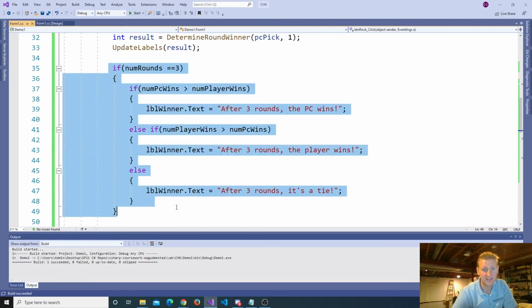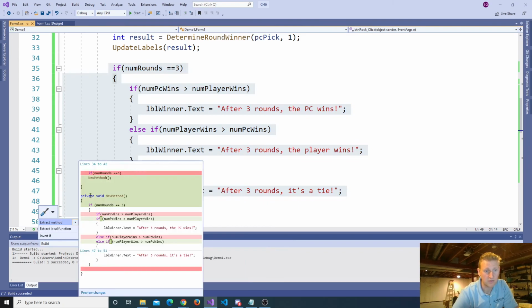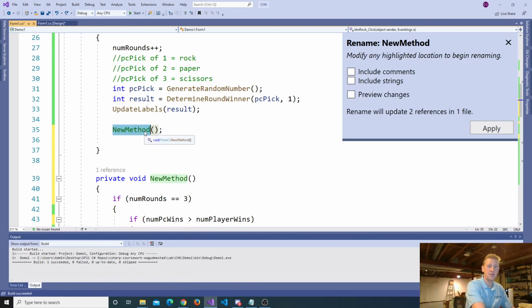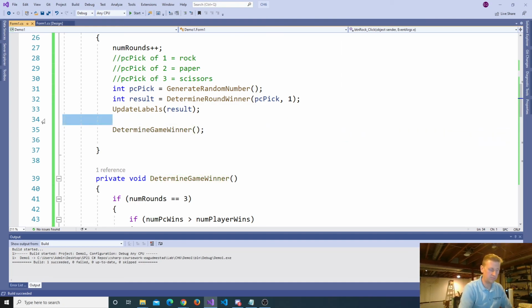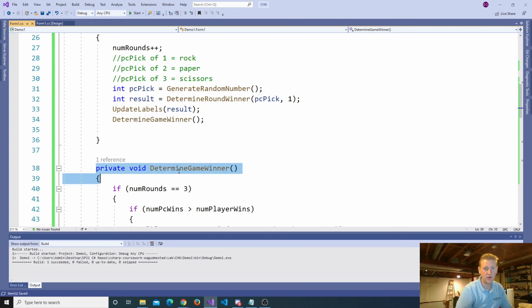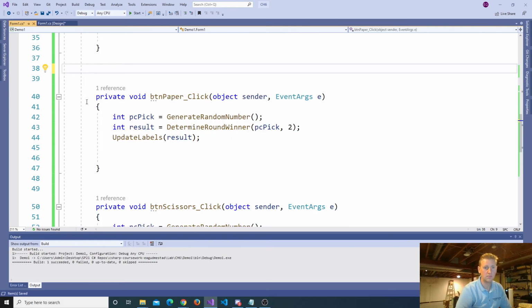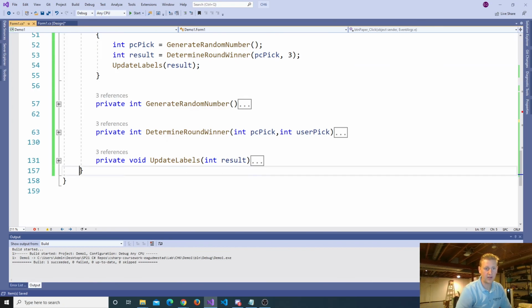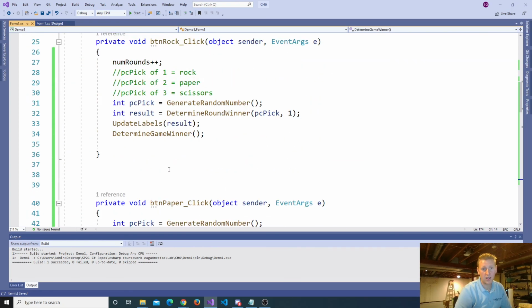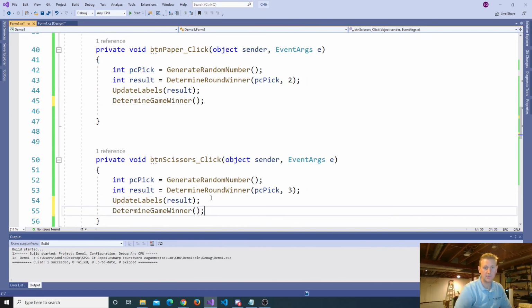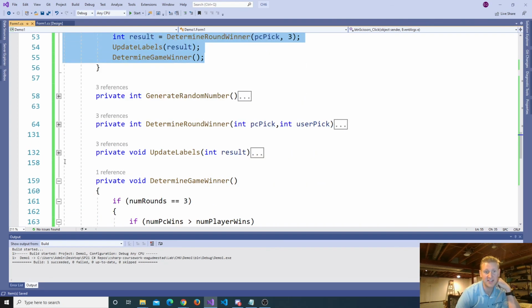All right, so let's extract this. So let's extract a method. We're going to call the method determine game winner. This game winner is right here. I'll put it beneath my update labels. So you declared it and call it determine game winner on each button click. So it really simplifies the code that goes in the event handlers, because most of the logic is now being done in our methods.